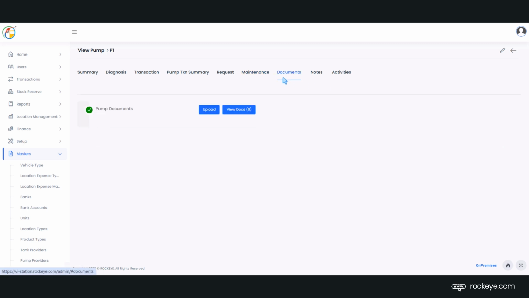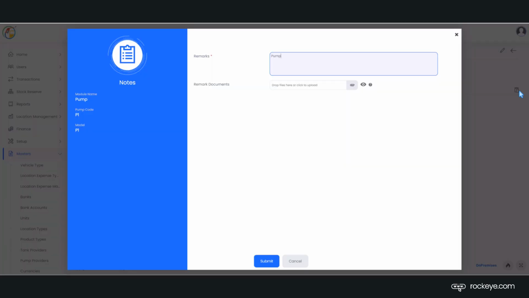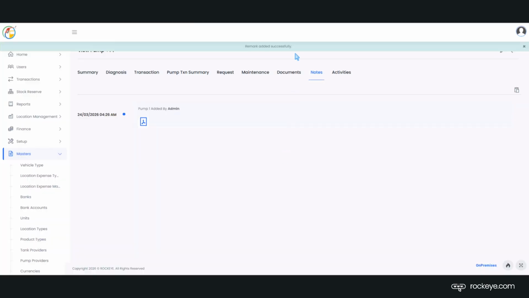Documents store digital manuals or compliance certificates related specifically to this pump. Notes allow for contextual remarks regarding specific operational events or hardware observations. Submitting a note attaches a permanent time-stamped record to the asset history.